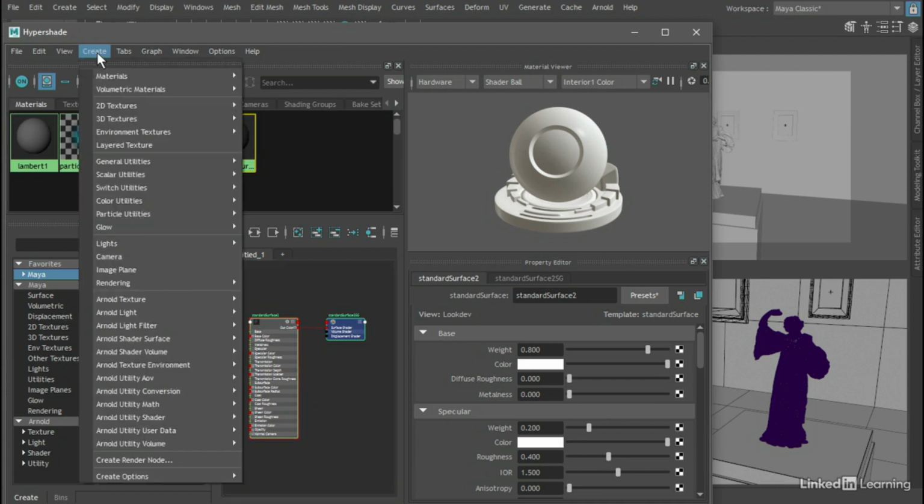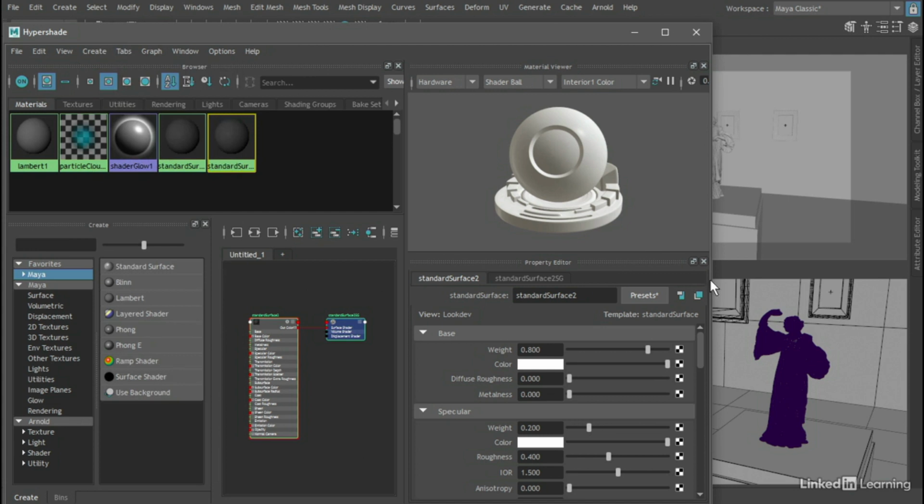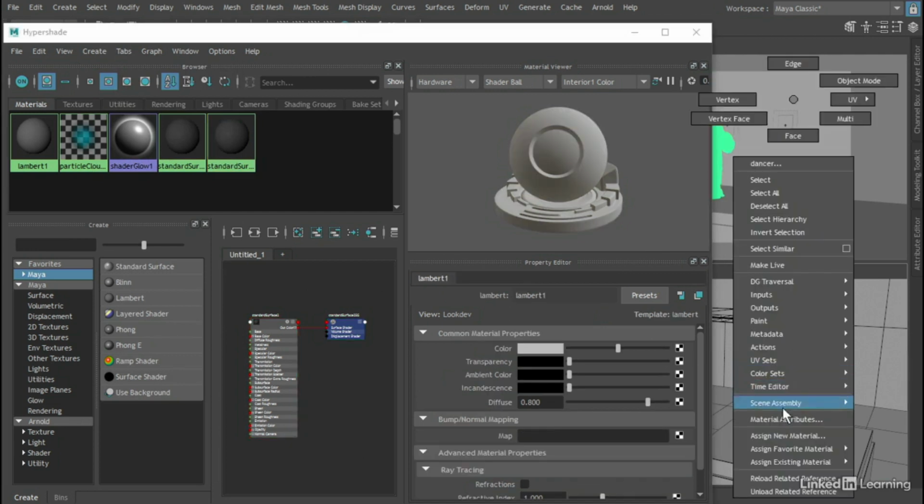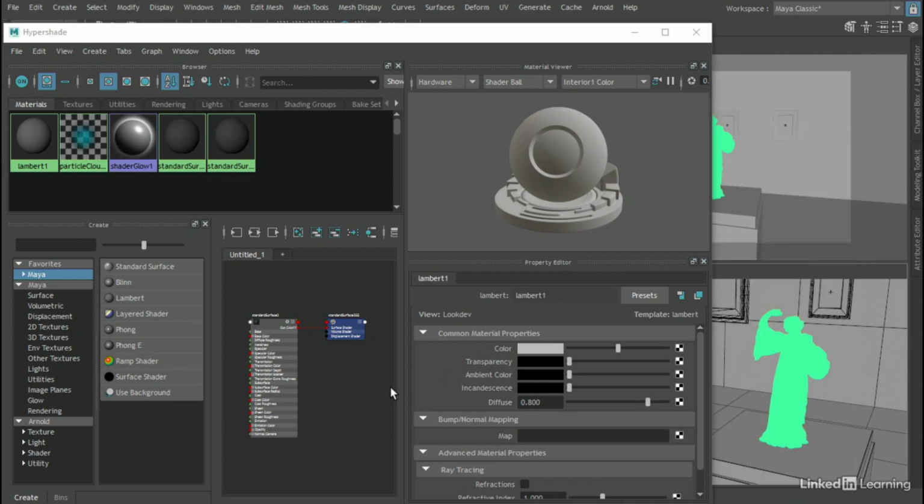That's the default behavior when creating a new node, either from the Create panel here, or from the Create menu here, or by selecting an object and then right-clicking and choosing Assign New Material. If you use any of those methods, then the new nodes will be added to the graph by default. And that's usually what we want when creating new shading nodes, but other types of nodes such as lights and cameras will be added to the graph by default as well. So I don't really want that.